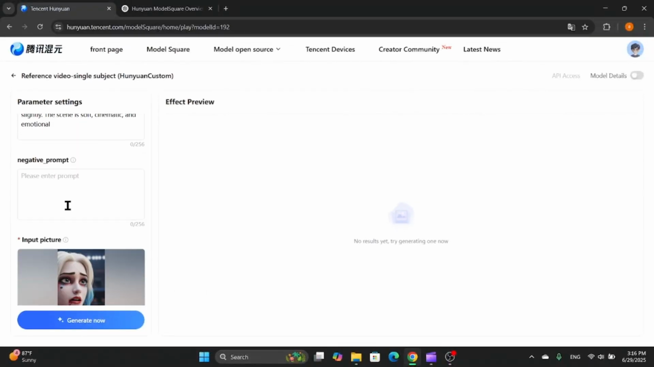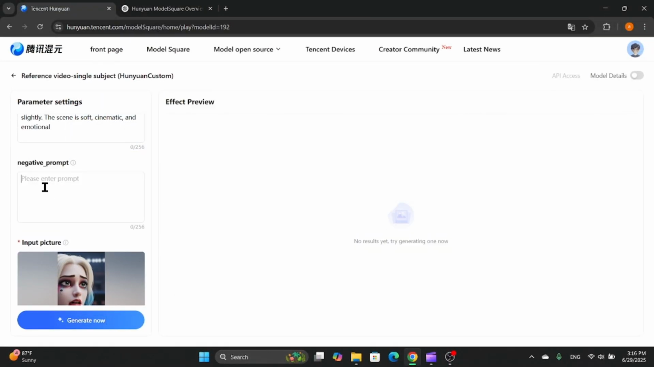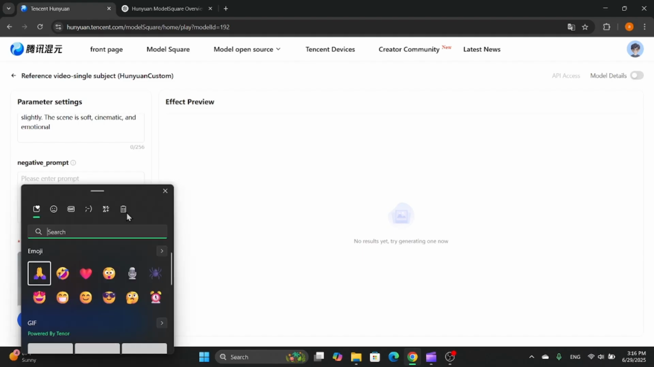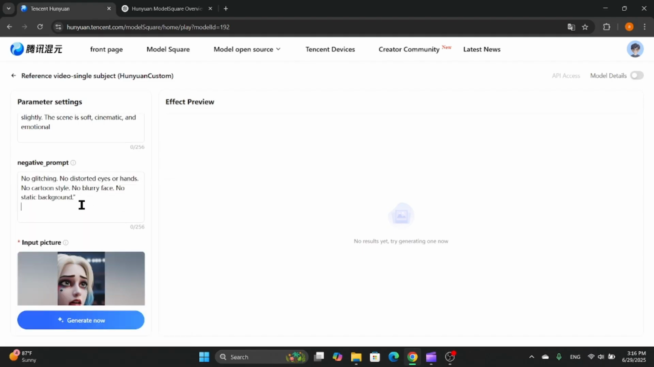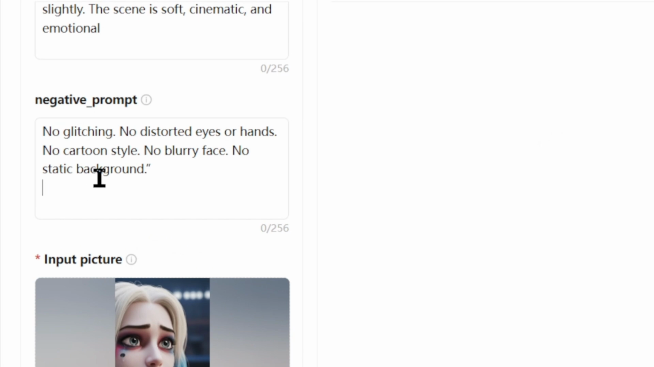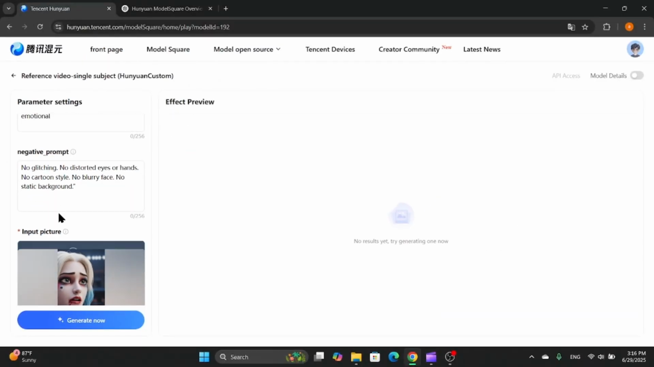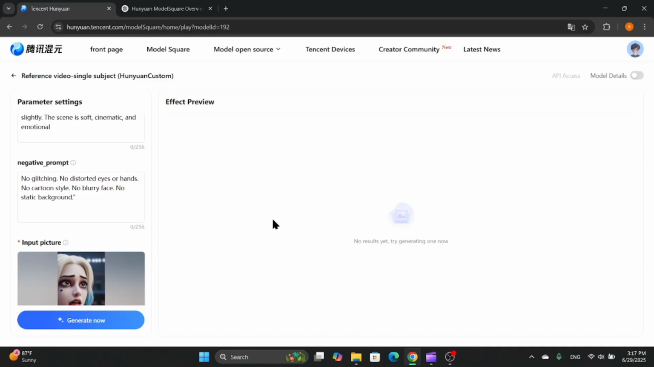Now for the negative prompt. No glitching, no distorted eyes or hands, no cartoon style, no blurry face, no static background. These two prompts help the AI understand what to create and what to avoid.